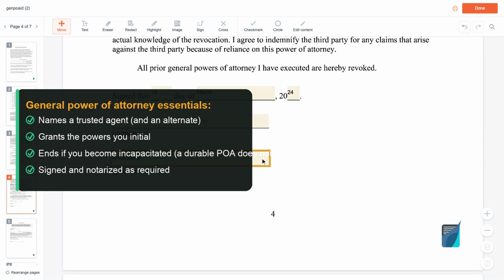So, to recap, you need a proper signature, either from the principal directly or from someone signing in the principal's conscious presence at the principal's direction. And getting that signature acknowledged before a notary public or other authorized individual means the signature carries a presumption of genuineness. Keep these steps in mind, and you'll be on solid footing when putting together a general power of attorney.